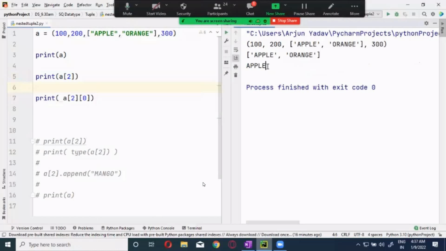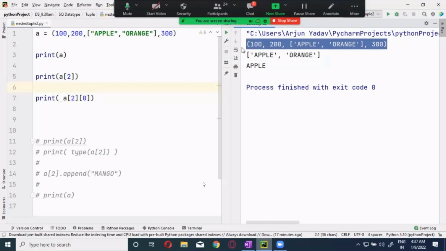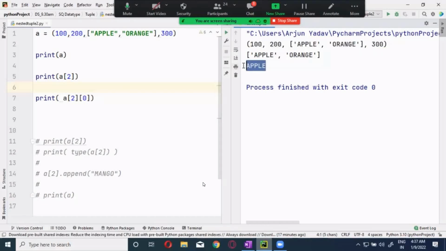Now see, what is the name of this string? What is the variable which is pointing to this string? A of 2 of 0. What is the name of this list? A of 2. What is the name of this entire tuple? A. Clear, guys? Now, what is the name of this string? A of 2 of 0. Now, I want to get the P over here. Then how will you do it?